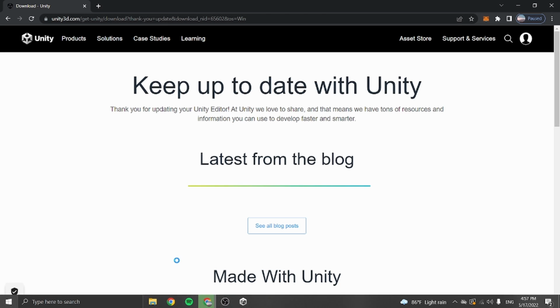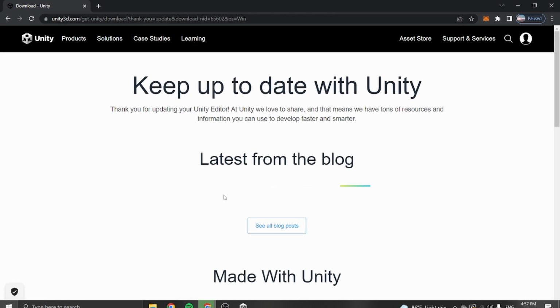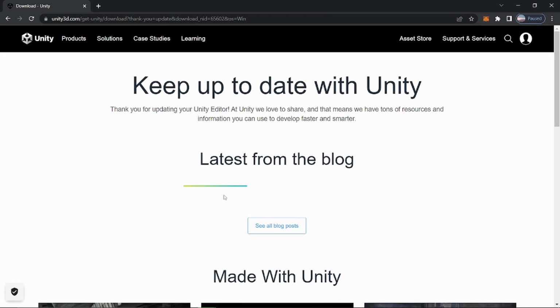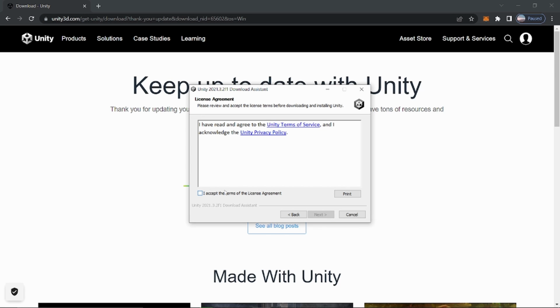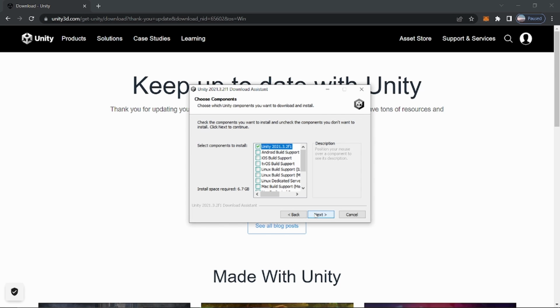Let's wait till it loads. Right then. Let's click on Next. Accept. Now here's where you choose the modules, which modules you want to download. We already talked about what modules are, so just go ahead and select whichever ones you want. In my case, I'll just check Windows IL2CPP, whatever it is, and just click on Next.